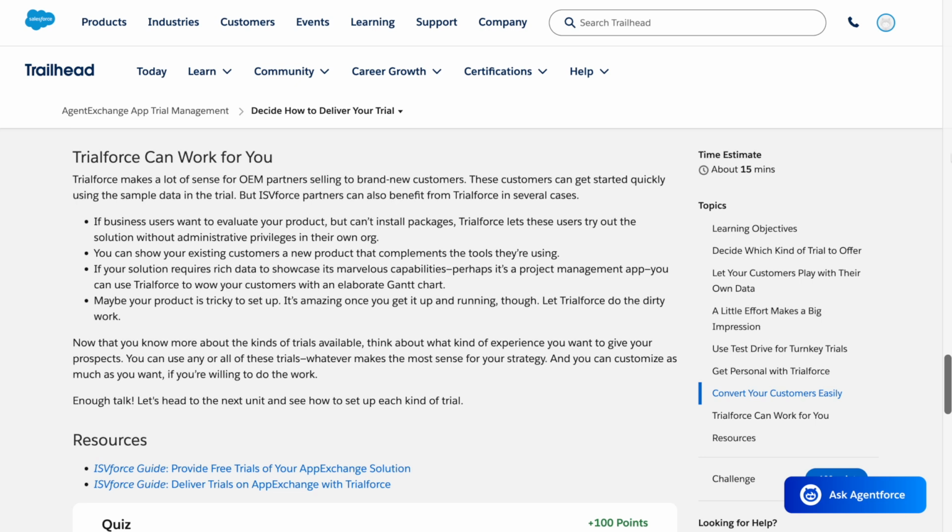Trialforce can work for you. Trialforce makes a lot of sense for OEM partners selling to brand new customers. These customers can get started quickly using the sample data in the trial. But ISV Force partners can also benefit from Trialforce in several cases. If business users want to evaluate your product but can't install packages, Trialforce lets these users try out the solution without administrative privileges in their own org.